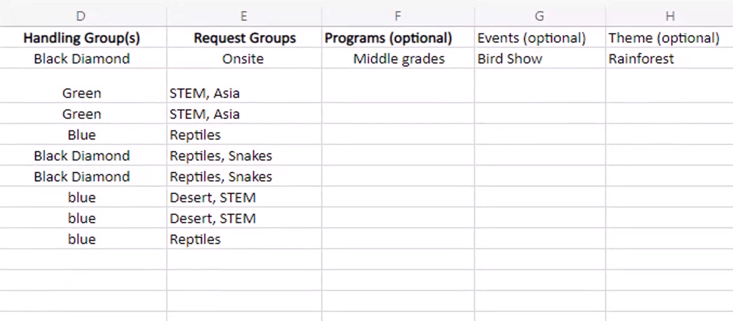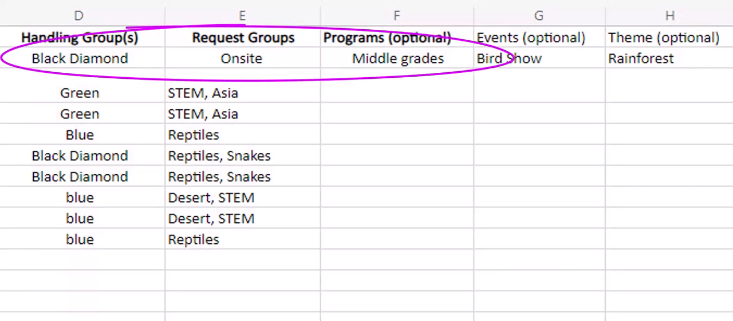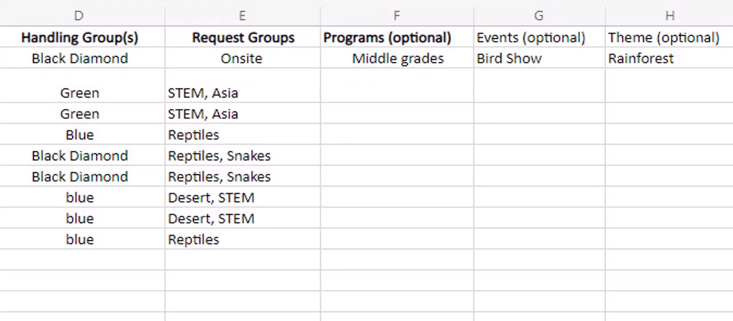Request groups can be used for scheduling if you choose to use that tool, or for limiting checkout for specific programs. For example, if your gray parrot is only available for on-site checkout, you can create an on-site request group which will limit its use. Lastly, you can include program, event, and theme information to aid in using the request wizards for scheduling purposes.